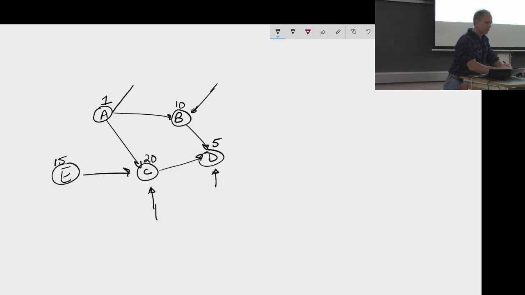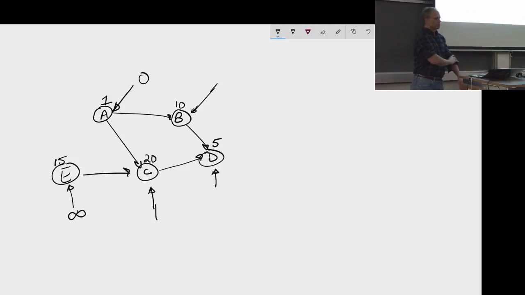Now, what's the cheapest way to get to A from A? That's 0. What's the cheapest way to get from A to E? No. Can't do it, so I'm going to call that infinity. All right. So let's work it forward. Now that we know the cheapest way to get to A from itself, what's the cheapest way to get from A to B? Well, there's only one way. It took 0 to get to A, plus 10 to get into B, so this is 10.